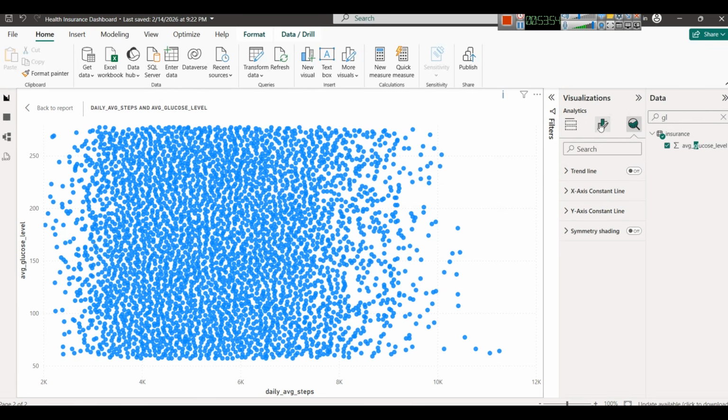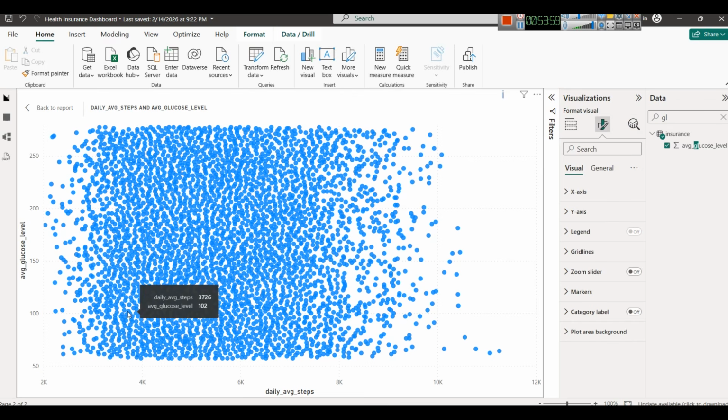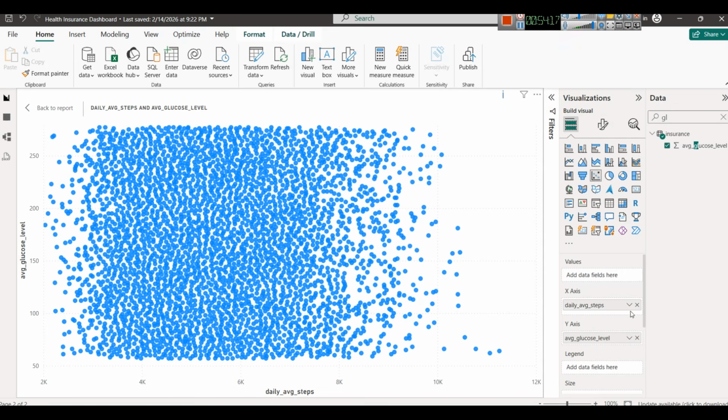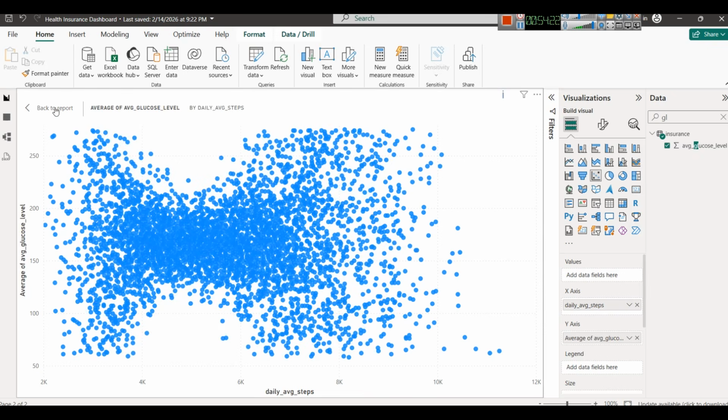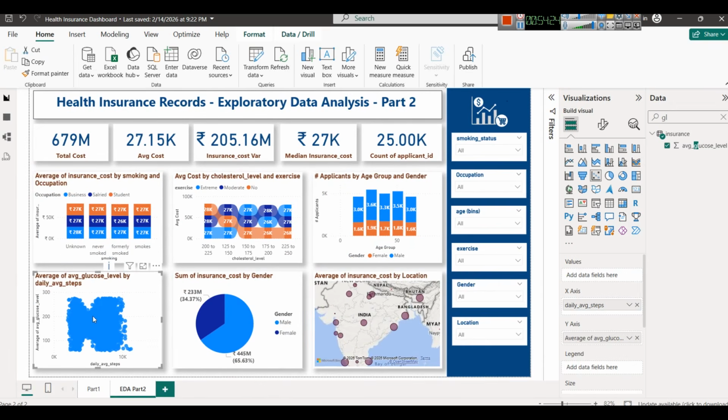And here is a flat line, that means we cannot conclude anything. But in actual sense you will see average glucose level will be lower for those people who are walking more. Actually you will see that. So we'll just keep it like this, daily average steps versus average of steps, so that we can see output like this, and it is giving you an output like this.